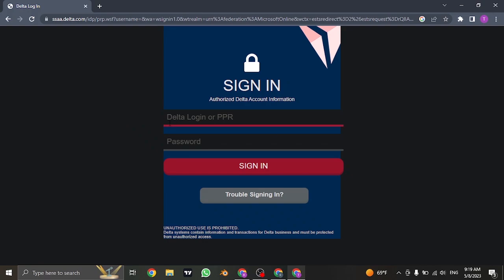Now in the first box, you need to enter either your Delta login or your PPR. This is the information or the login details that has been given to you by the company. In the second box, you can type in the password.